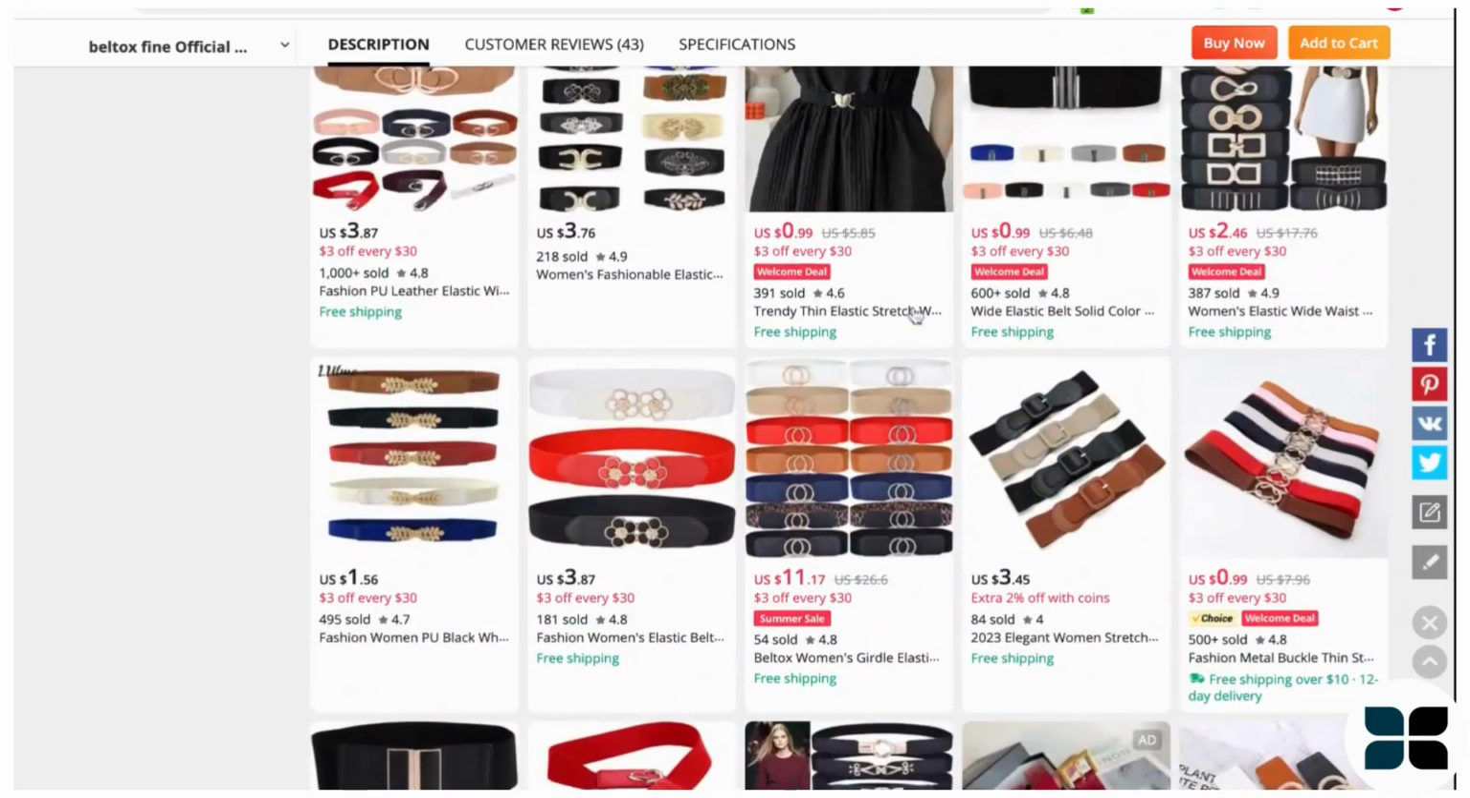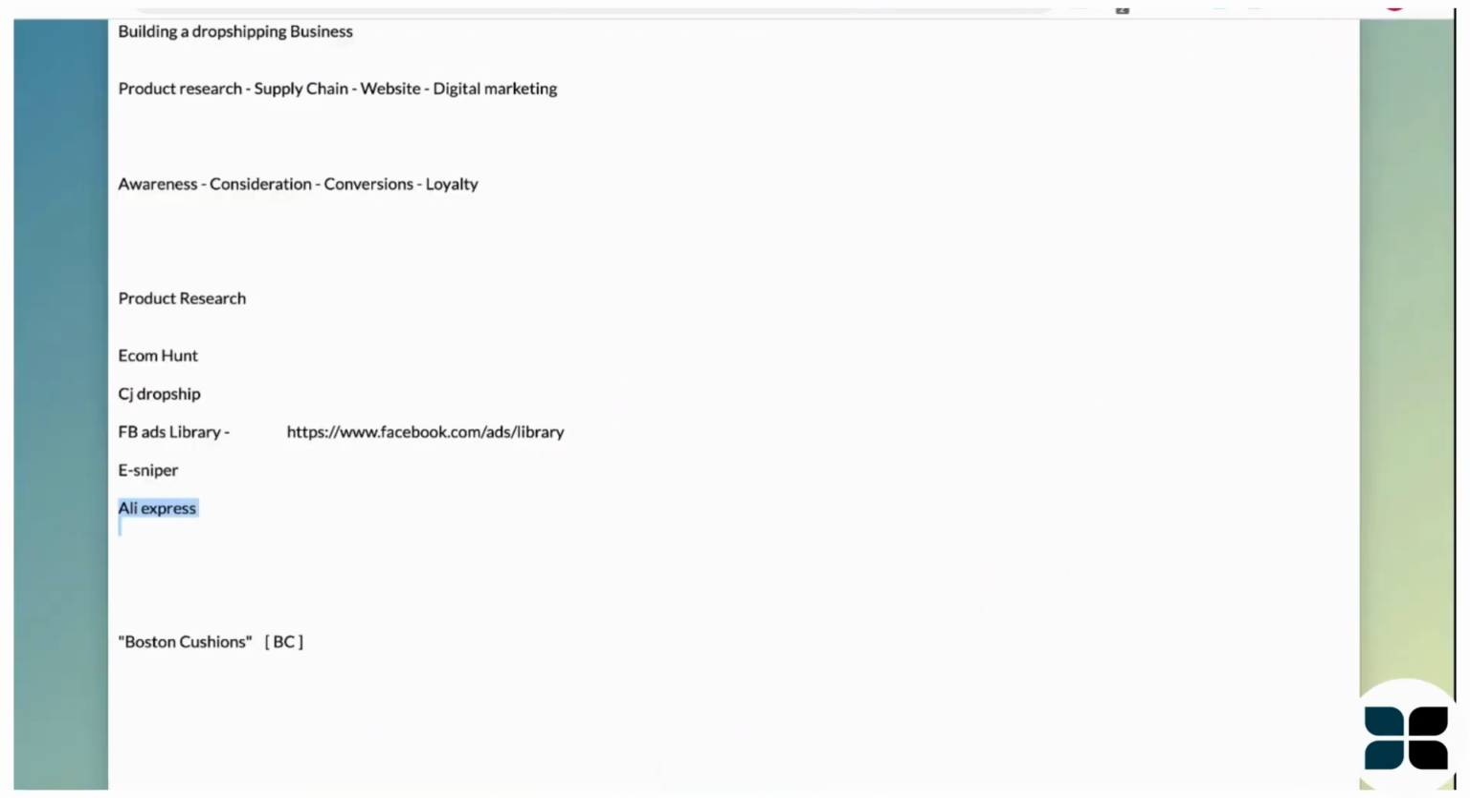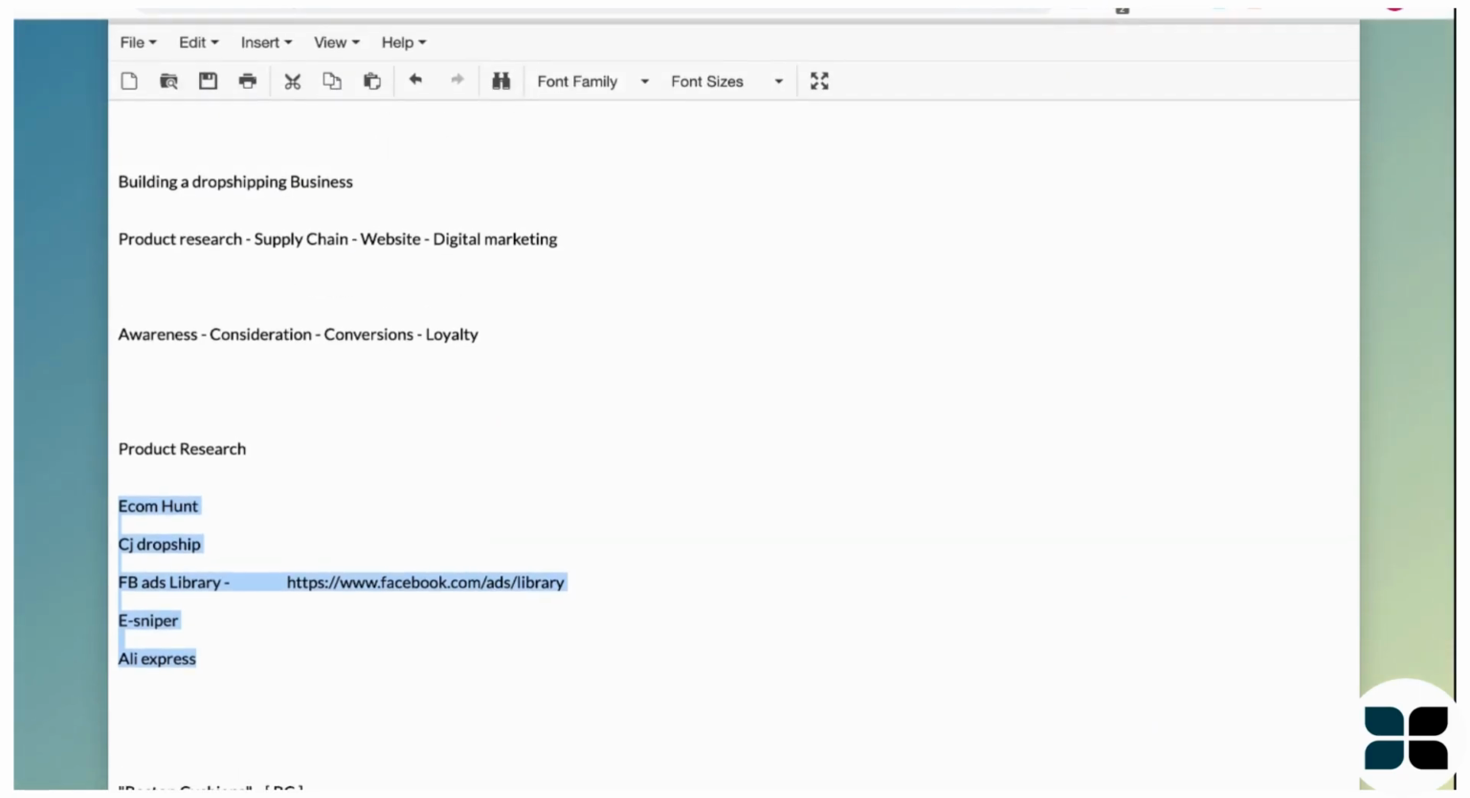All right, so that is AliExpress. These are the five main platforms we use for product research. Just to take you back to what we said earlier on: you find your product, you find your supply chain, you build your website around your product, and then you craft a marketing funnel. Usually, the marketing funnel is based on awareness, consideration, conversions, and loyalty.